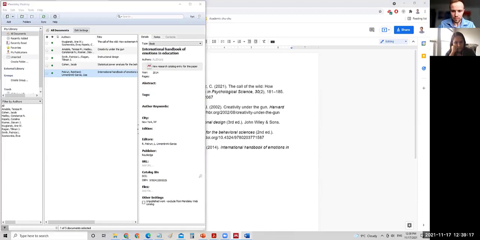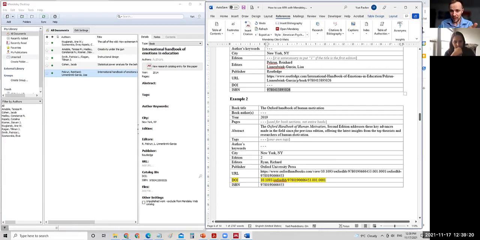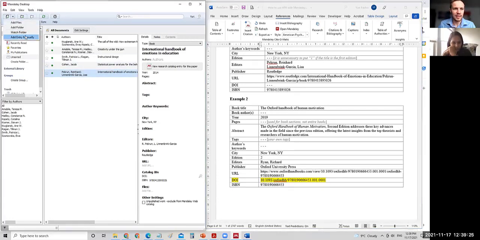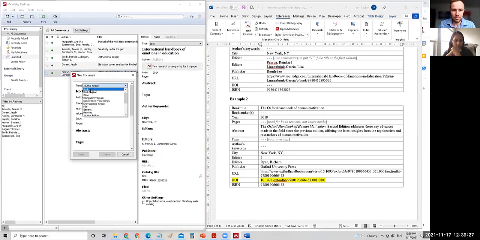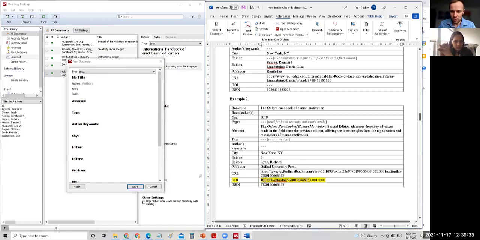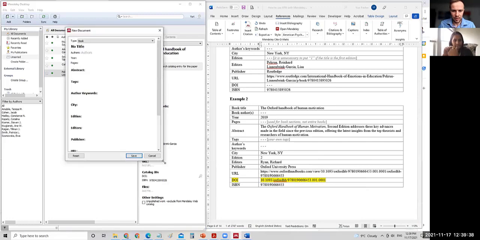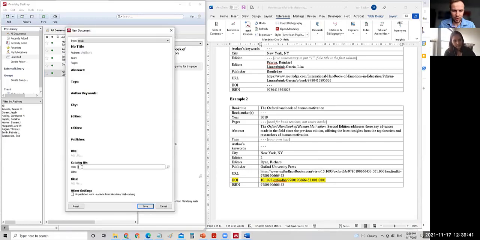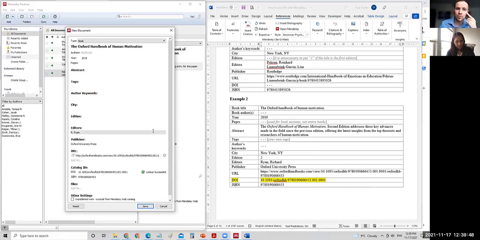We continue. We have another edited book, but this time we have a DOI, so it's going to be hopefully a little bit faster. Again, in Mendeley, we press add entry manually. And again, it's a book, the last example for a book. We select the DOI, we copy it, and we place it in the DOI section, towards the end. I paste the DOI, and I press the magnifying glass, the look up button, and let's see what it found. So it found the Oxford Handbook of Human Motivation. That's correct.